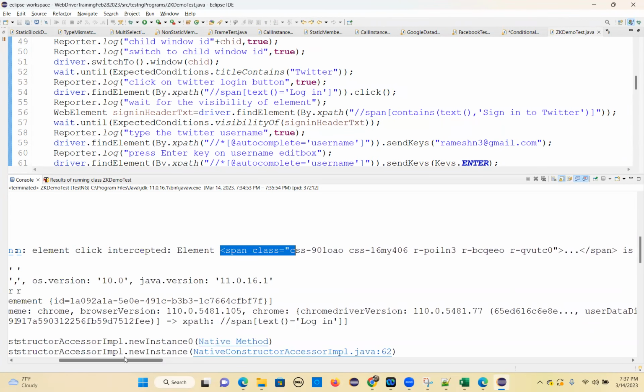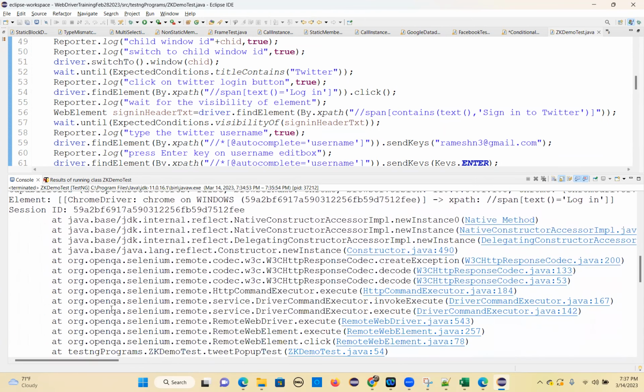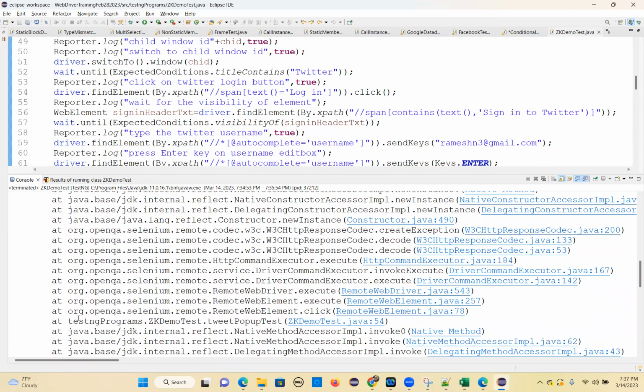And how do you know where this is? Just go down and look for your class name and method name. See that? First your package name, then class, then method name, line number. What is the line number? 54. This is how you need to debug your issues. Don't get scared and say my test case failed, stop it. Avoid that. Try to debug it. This is very, very important for an automation tester.